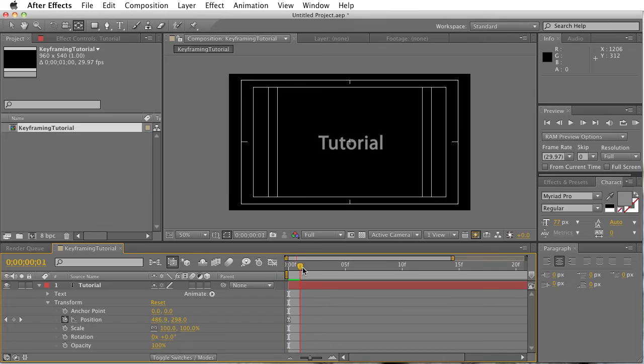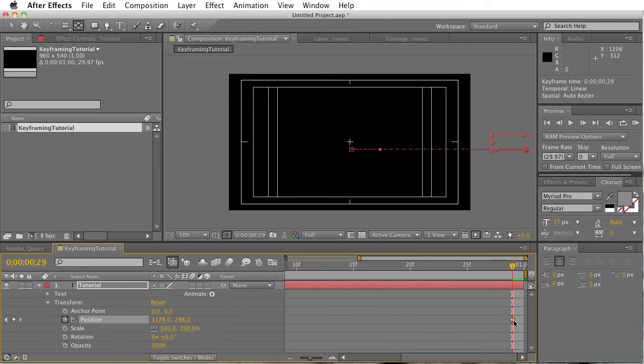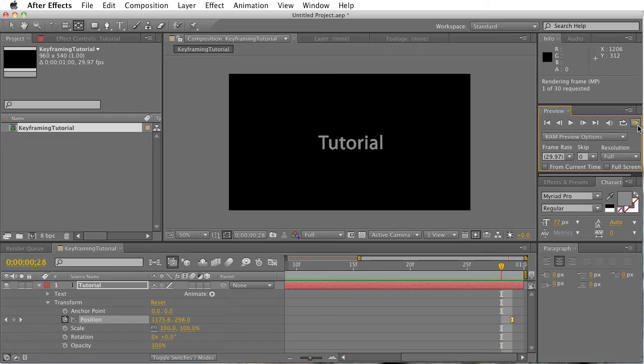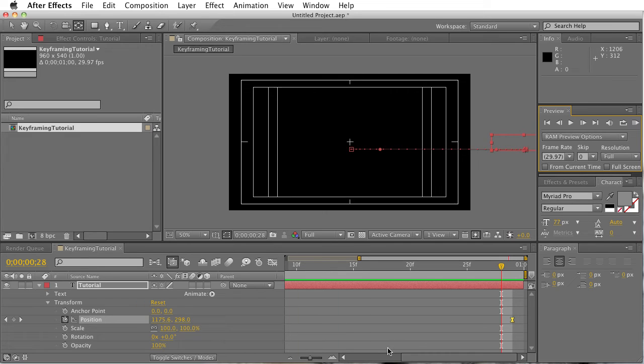As you see in the first few seconds, it barely moves, and then it speeds up, and there we go. And then likewise, if we select this one, right click, keyframe assistant, easy ease, it'll slowly slow down. So now if we RAM preview, it slowly speeds up and then slowly slows down. So that's what easy ease does.